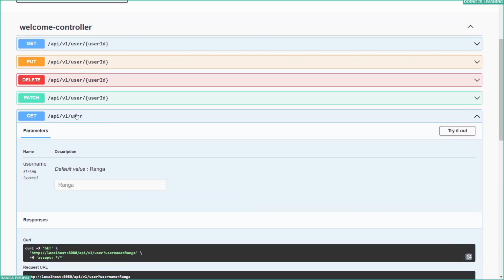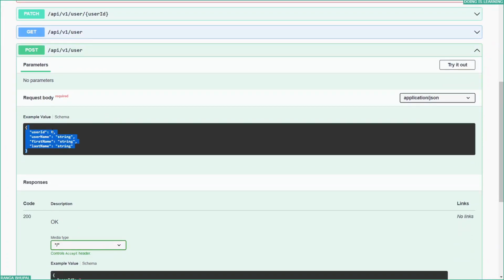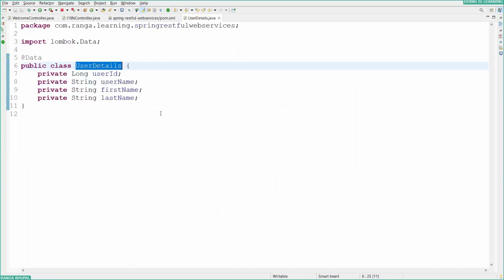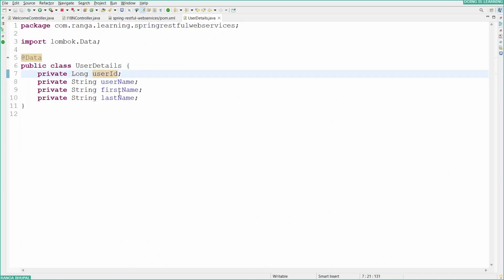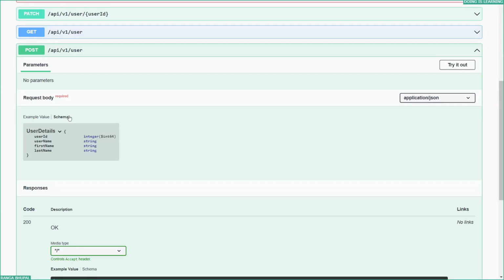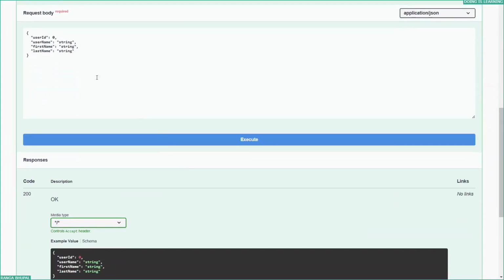And what about the post method? In case of the post, it is showing the schema, because we are taking the request body as an object, and the user detail has user ID, username, first name and last name. So all details have been shown here. When we click on the schema, it shows what values it takes. So user ID takes an integer and all of the others are strings. So here we can try it out.